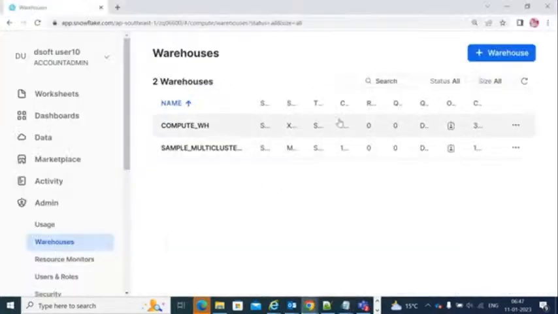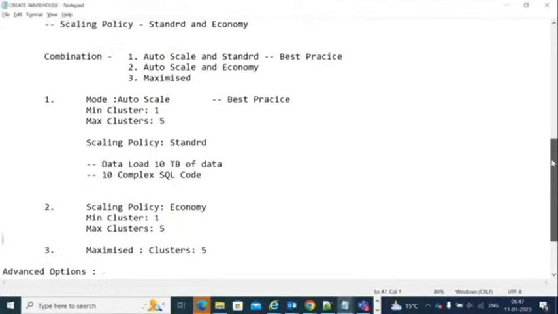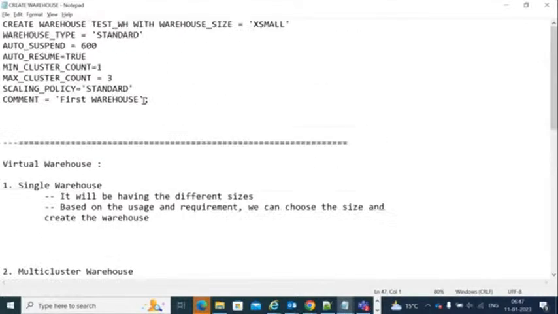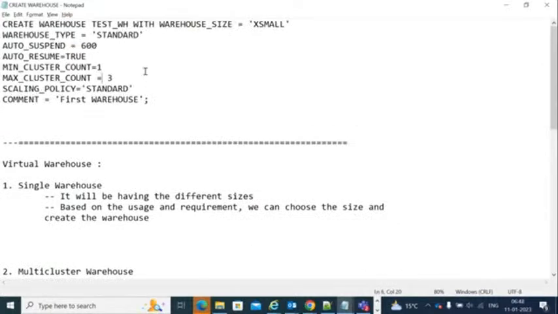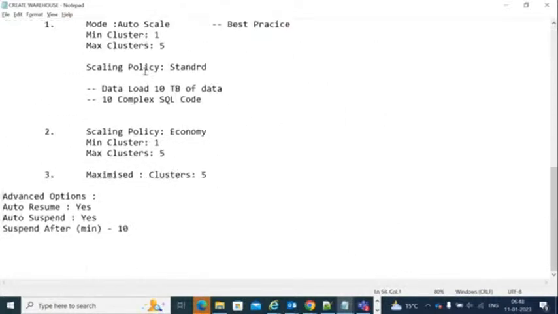Whatever I have shown you, how do you create a virtual warehouse? We will create it again. This is just the theoretical part. This is the SQL syntax to create the virtual warehouse. We will create one by one. This is a theoretical discussion.